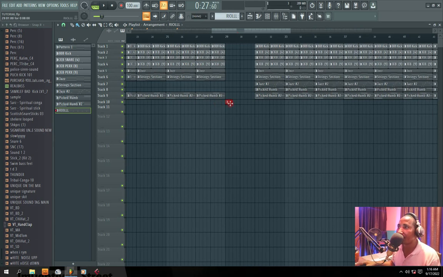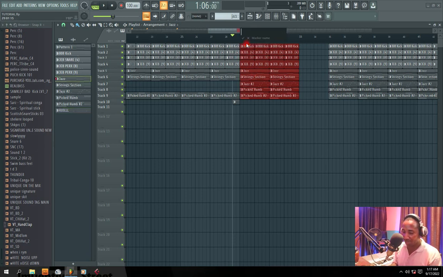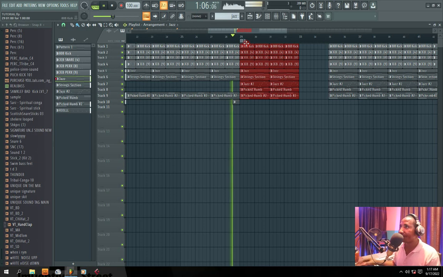So I'm going to bring a transition here. So guys, this is our first verse. Then we're going to bring in everything back, which indicates our second chorus, which is chorus 2.